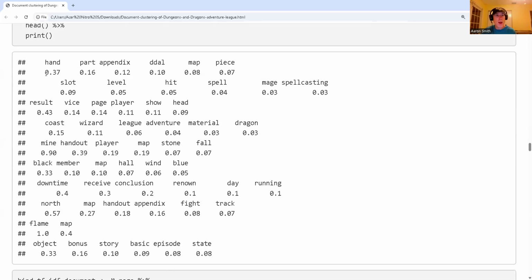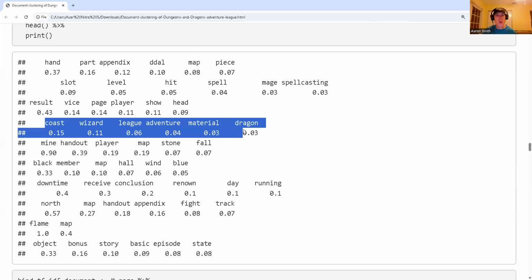And so here, for the centers, we've got the most common words from the first center. We've got hand, part, appendix, Dungeons and Dragons Adventure League, map, piece, slot, level, hit, spell, mage, spell casting, result, vice, page, player, show, head, coast, wizard, league, adventure, material, dragon.